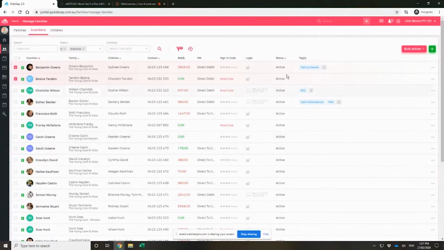The next column after that is the status, so you will see whether they're active, whether they're archived as well, if you ever need to.